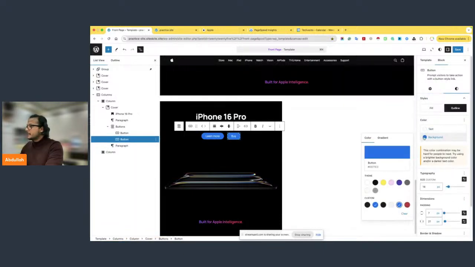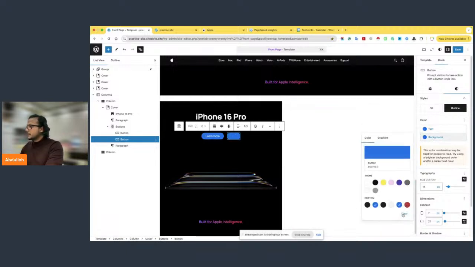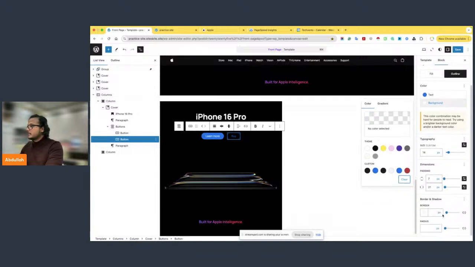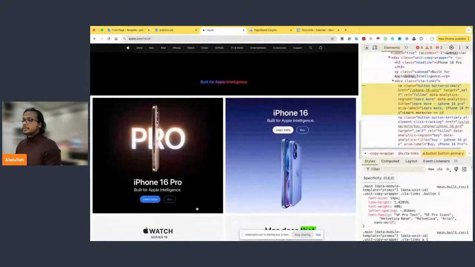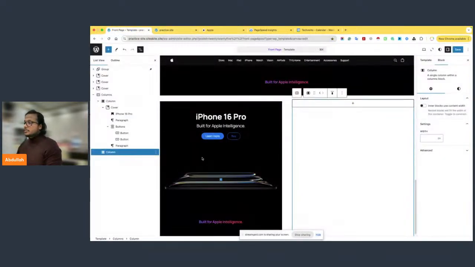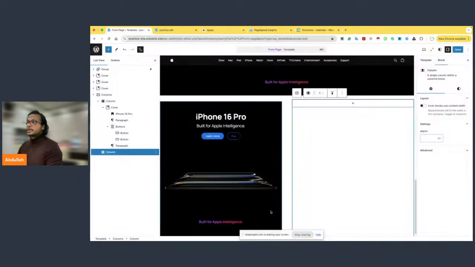Like color, text color. Actually, text color we need to do. Background color needs to be cleared. Yeah, that's it. Okay. And yes, learn more is white. Buy is the one. Okay, so we created this section where the image is top and the section is bottom. I just noticed this thing, so bad.